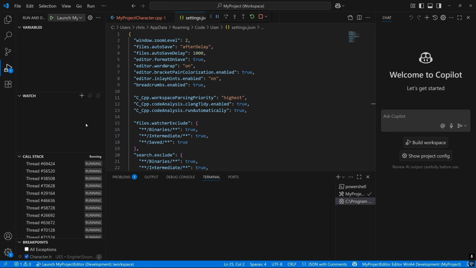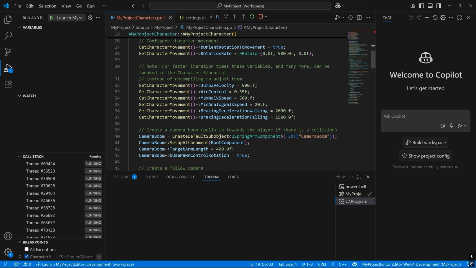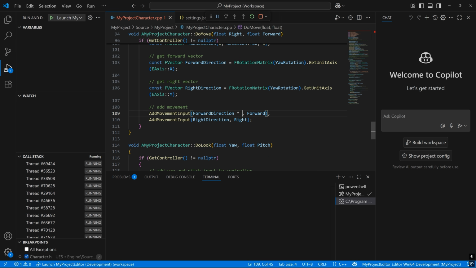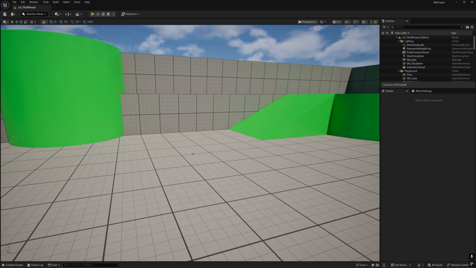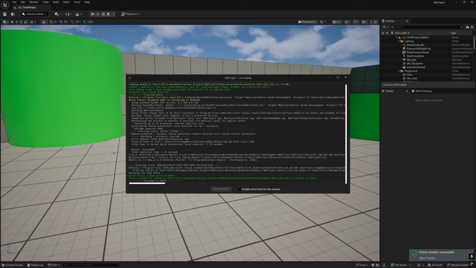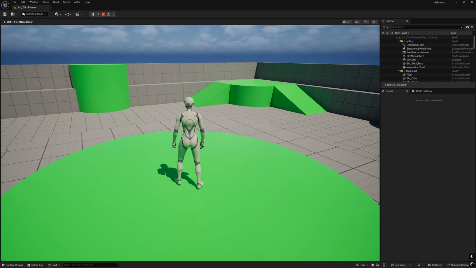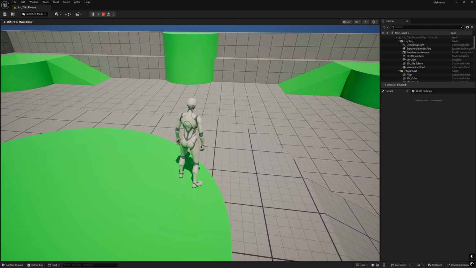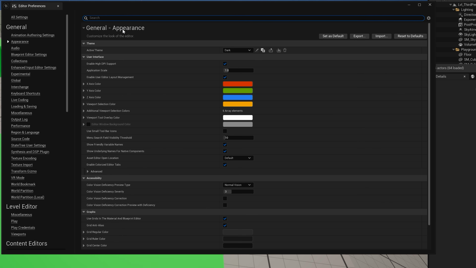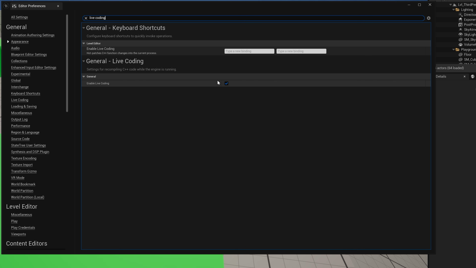While we're here, let's test that we can actually make and apply code changes to our project. I'm going to modify my character class so that the movement is much slower. Save the changes, go back to Unreal Engine, and press Ctrl-Alt-F11 to compile the changes. Note that you don't need a debug session for this. But play the game and you'll notice my character moves slow. If pressing Ctrl-Alt-F11 did nothing, then that means you probably have live coding disabled, so make sure that it is enabled in your editor preferences.